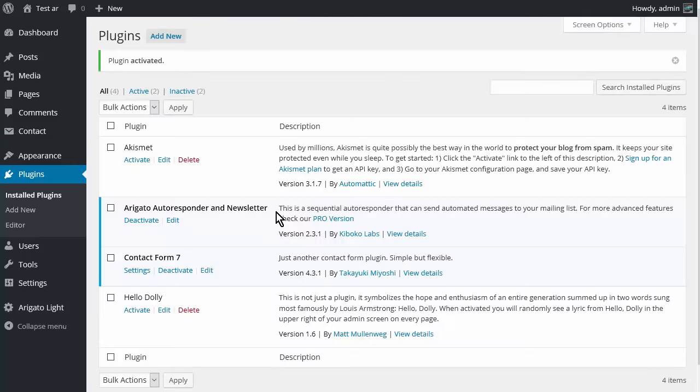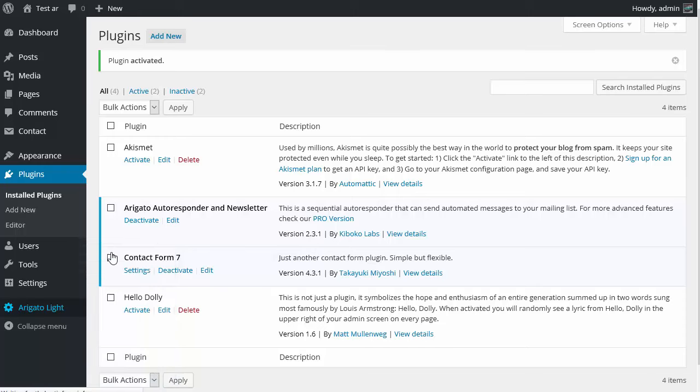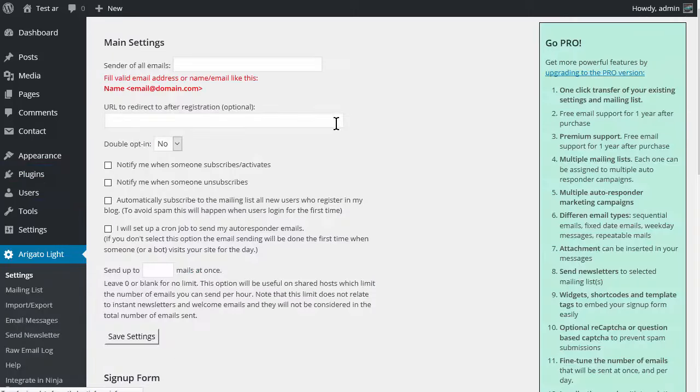All right, so now what we want to do is set up our autoresponder settings. So I see down here we have Arigato Lite, and then we have settings, mailing list, import or export. So if you already have contacts, you can bring them in. We have email messages, send newsletter, a raw email log, then help, and this Ninja form, which doesn't work. And I'll try it again, but it doesn't seem to work when I was testing it. Okay, so we're just going to go into the main settings, and this is where we start to set things up.